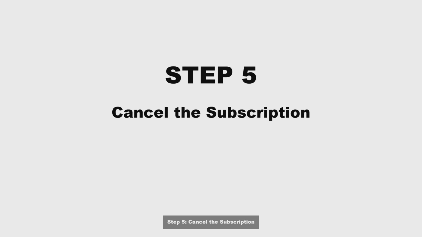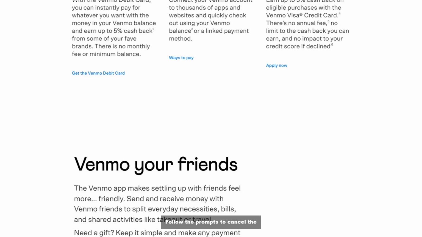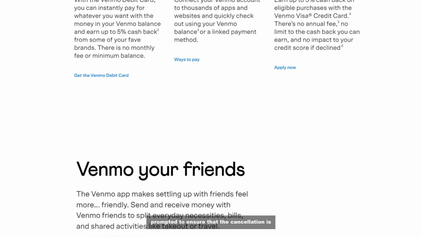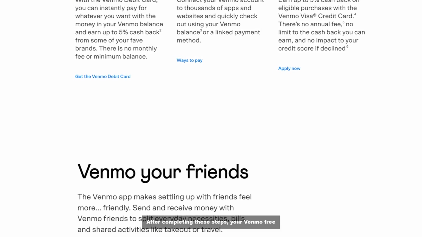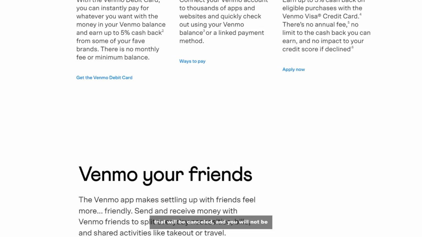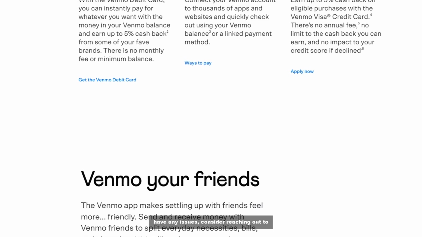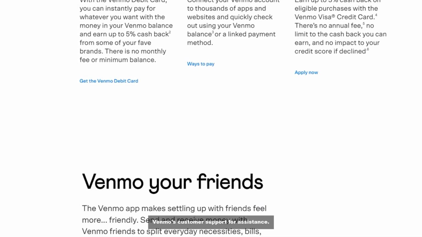Step 5. Cancel the subscription. Follow the prompts to cancel the subscription. Confirm your decision when prompted to ensure that the cancellation is processed. After completing these steps, your Venmo free trial will be cancelled, and you will not be charged once the trial period ends. If you have any issues, consider reaching out to Venmo's customer support for assistance.